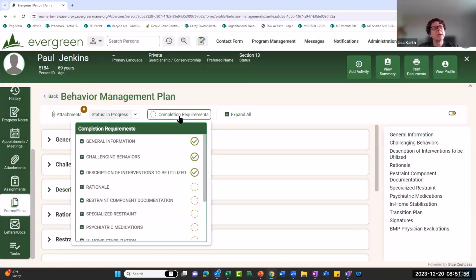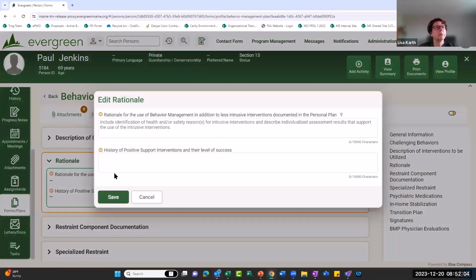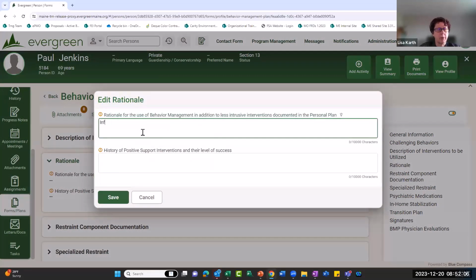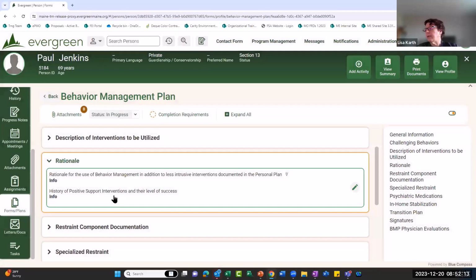I'm going to come up here and check my completion requirements. I am working my way right down this form. So now to rationale. Again, I'm going to answer this and click save.